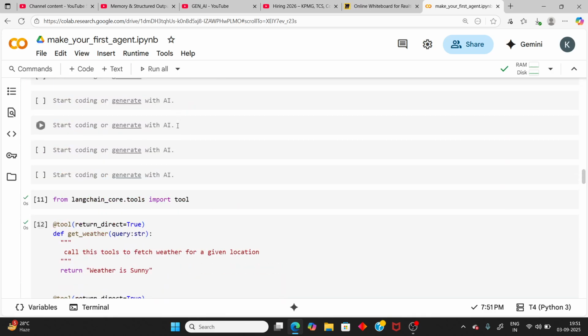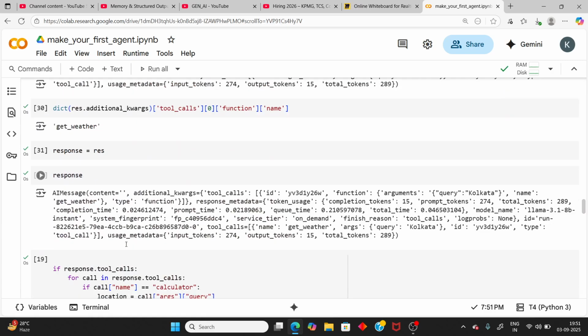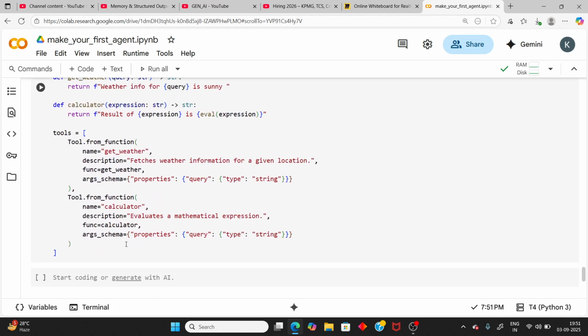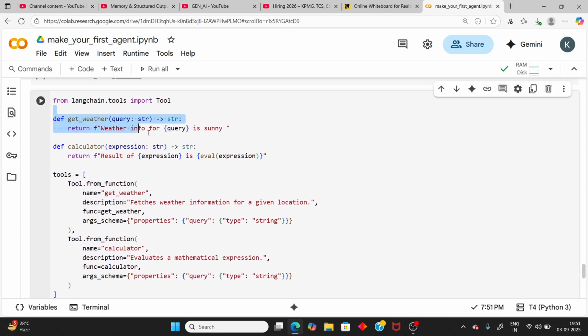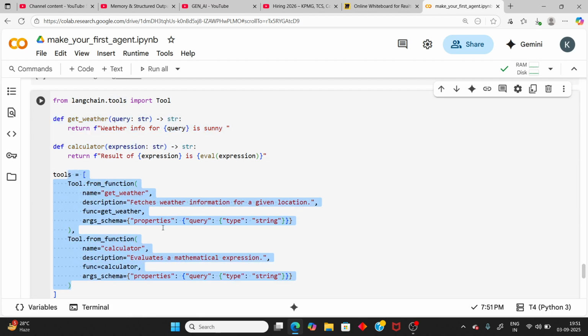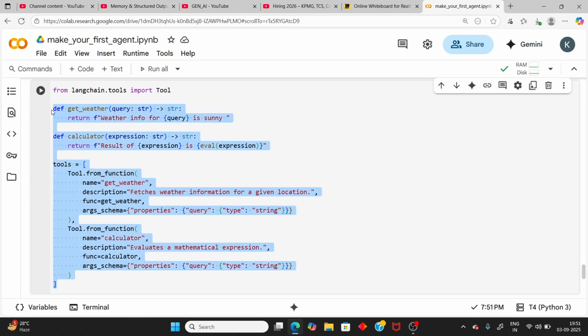And also you can create a tool. First you can create a tool this way, and there's another way you can also create a tool. First create a normal function, then tools equal to tool dot function, pass name and property. That name first, tool dot from function, name get weather, and then description of what it actually does, and the function get weather, and the argument schema, the property your query of type string. So it should pass all the things. You can create a tool this way also.